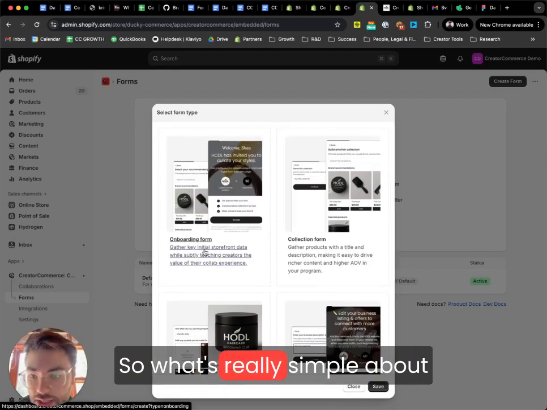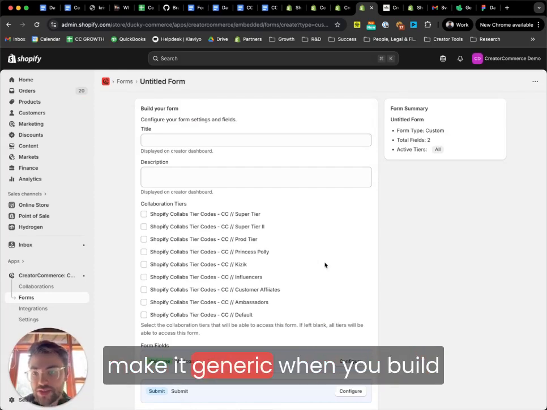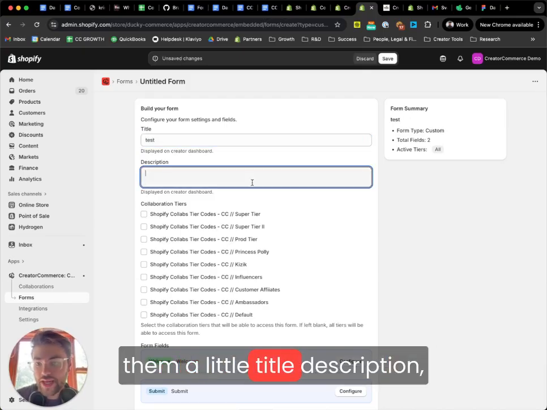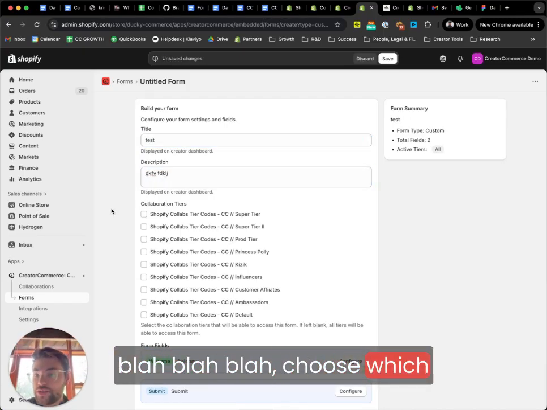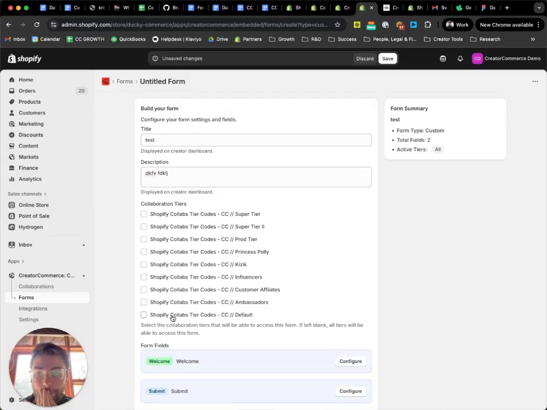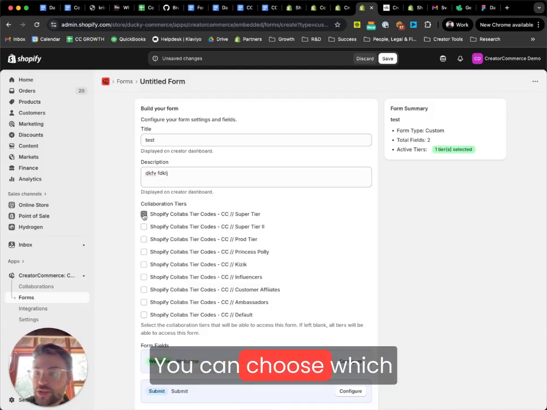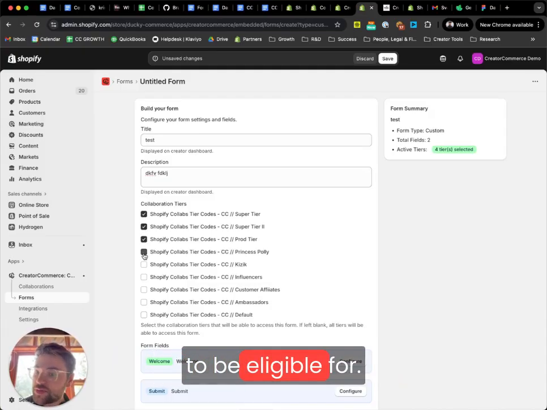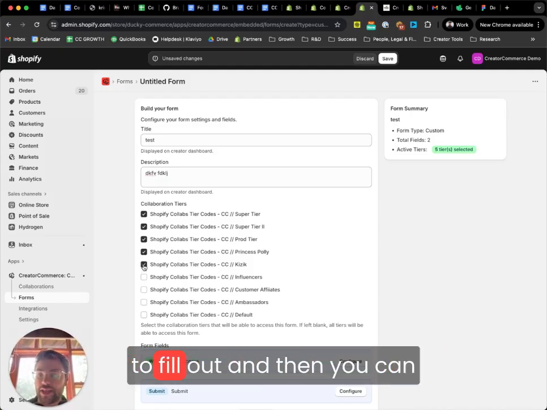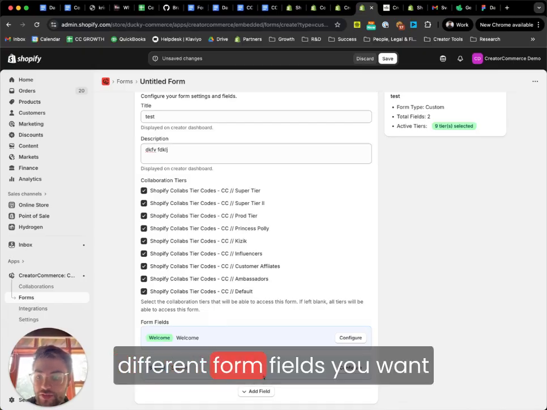So what's really simple about this is that, let's just start with a custom form, just to make it generic. When you build these forms, you can just give them a little title, description, and so on. Choose which tiers. In this demo, we're using Shopify Collabs tiers, people who are enrolled in Shopify Collabs tiers. You can choose which tiers this form is going to be eligible for. These are the folks who can get access to this form, who get emailed that form automatically to fill out.